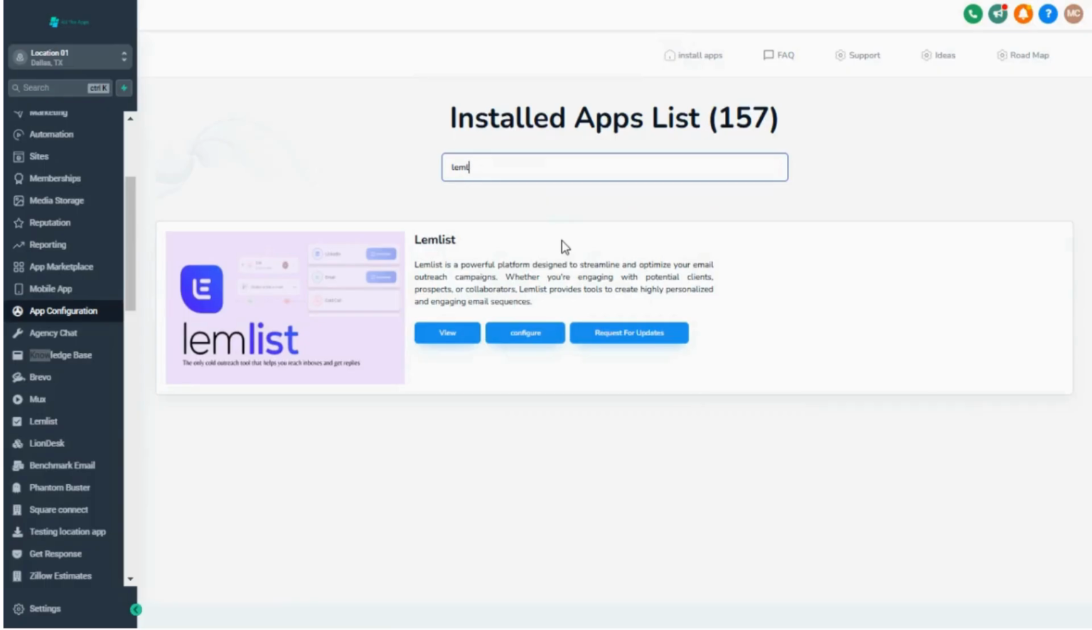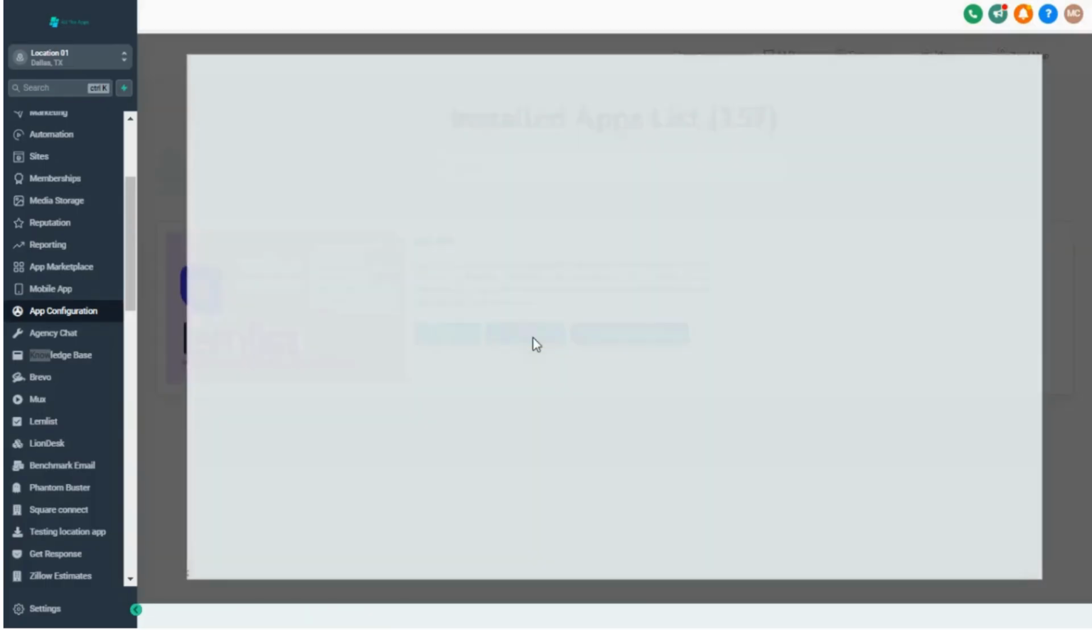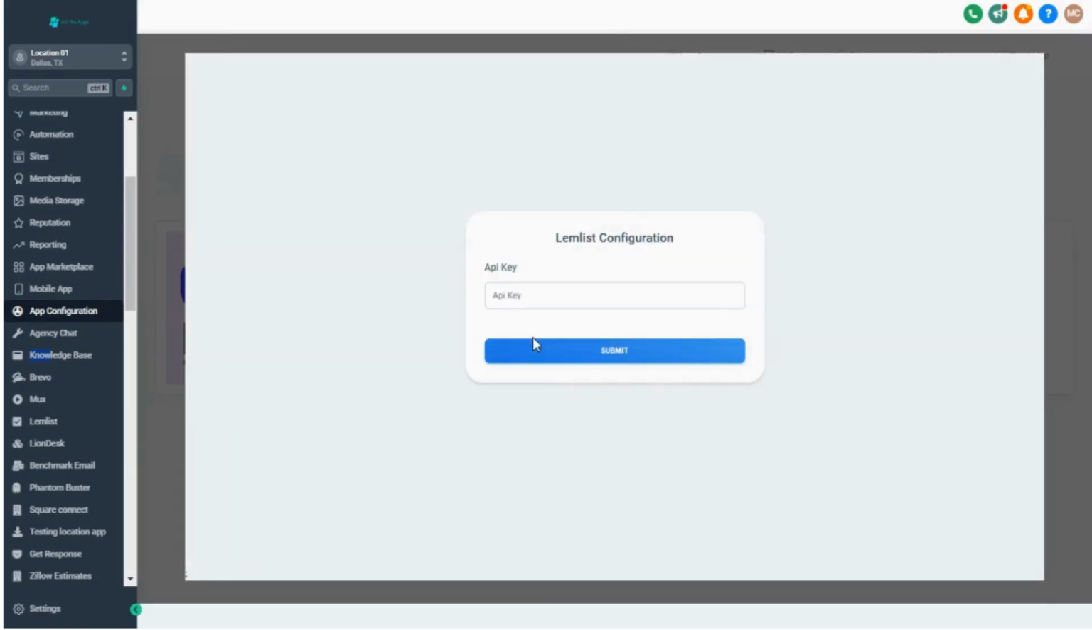Back on our sub account level, now let's do it. Copy paste, submit, and as you can see, it is successfully configured now. Now you can use the actions in your automations.